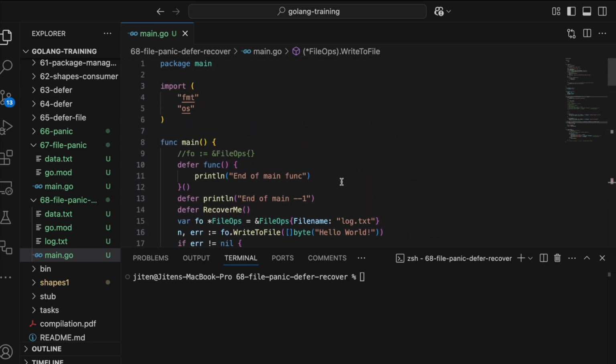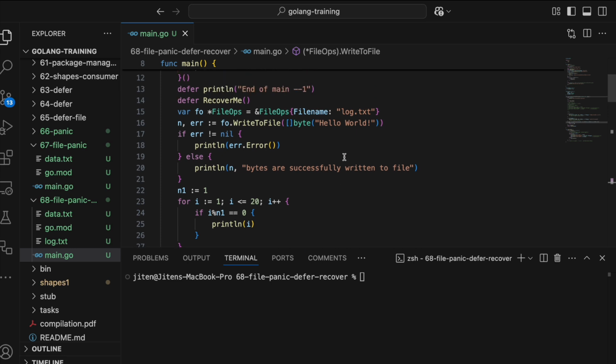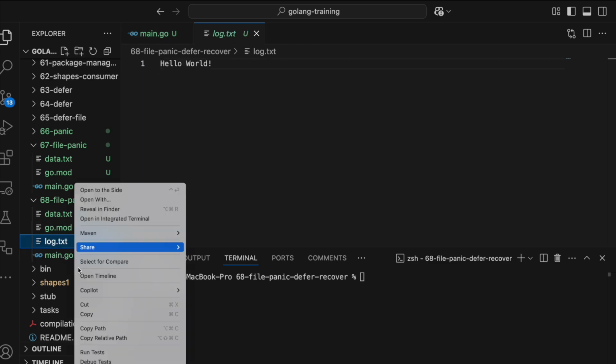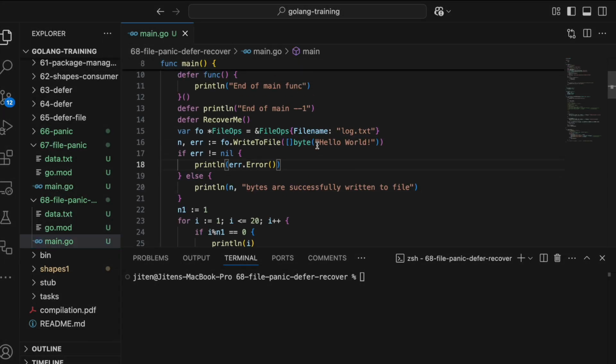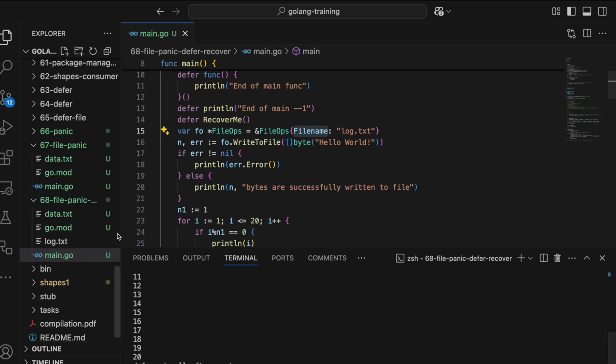Then when you come back to your code, there is absolutely no panic right now. Let me delete this file. Absolutely there is no panic, because there are two scenarios where there could be a panic. Number one is file ops is nil. Number two is file name is empty. Neither the file ops nor the file name causes a panic here. So your code doesn't go for any panic. It just writes text to the log.txt file. So there is no panic.